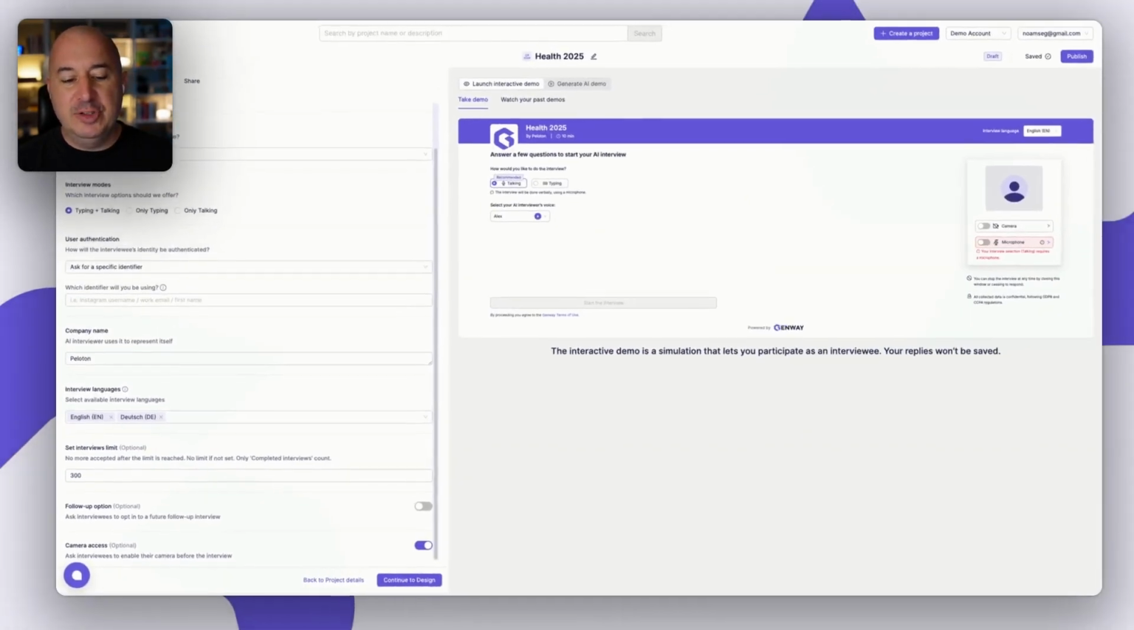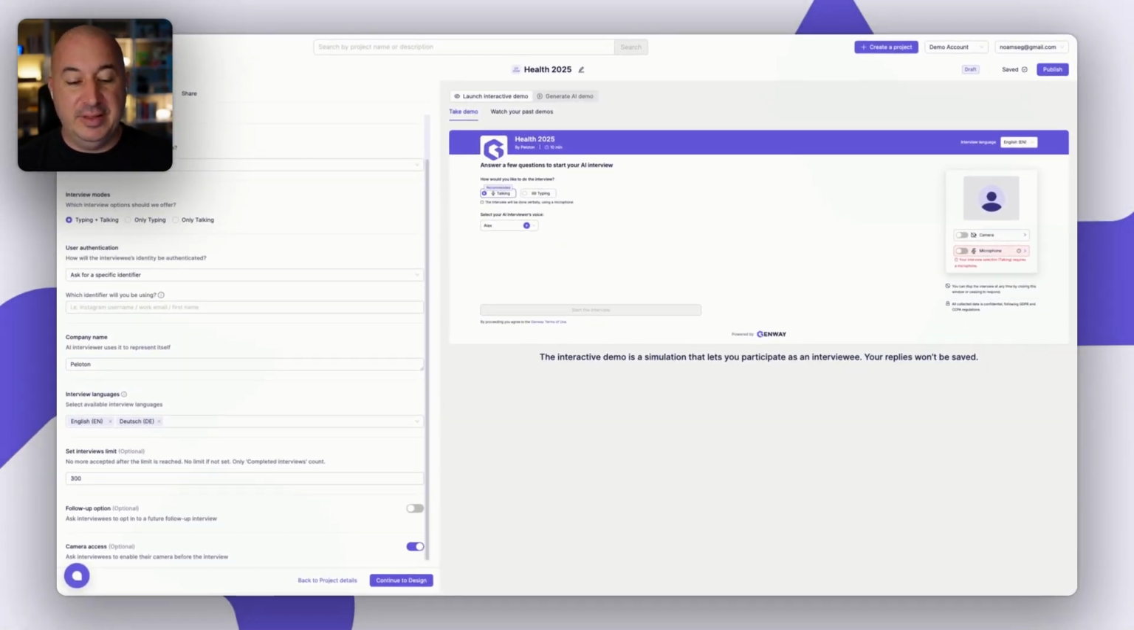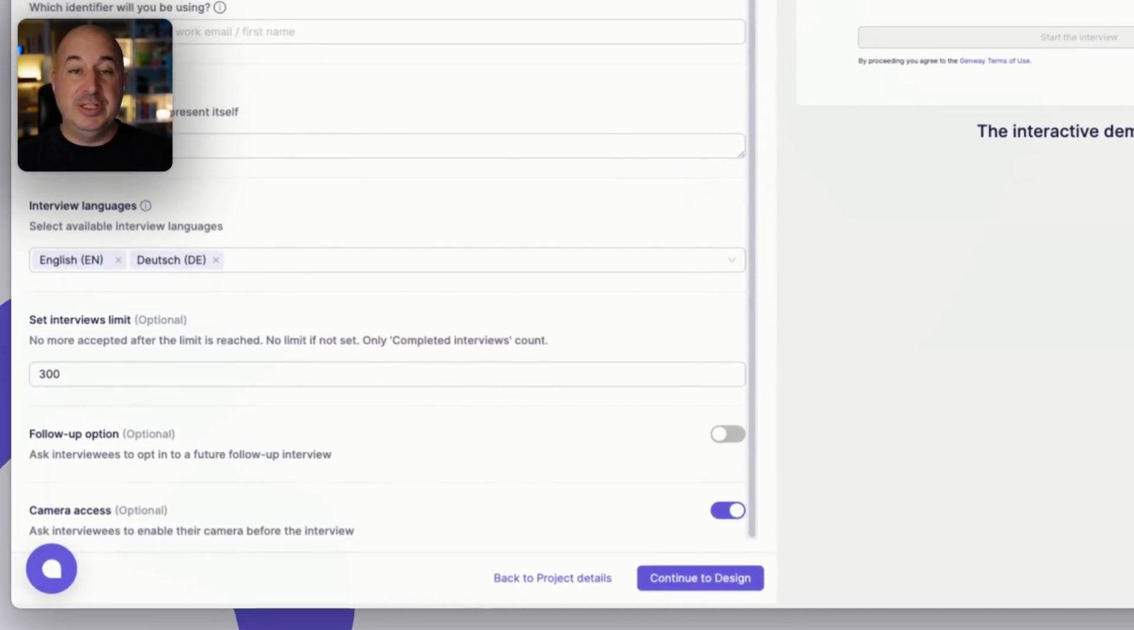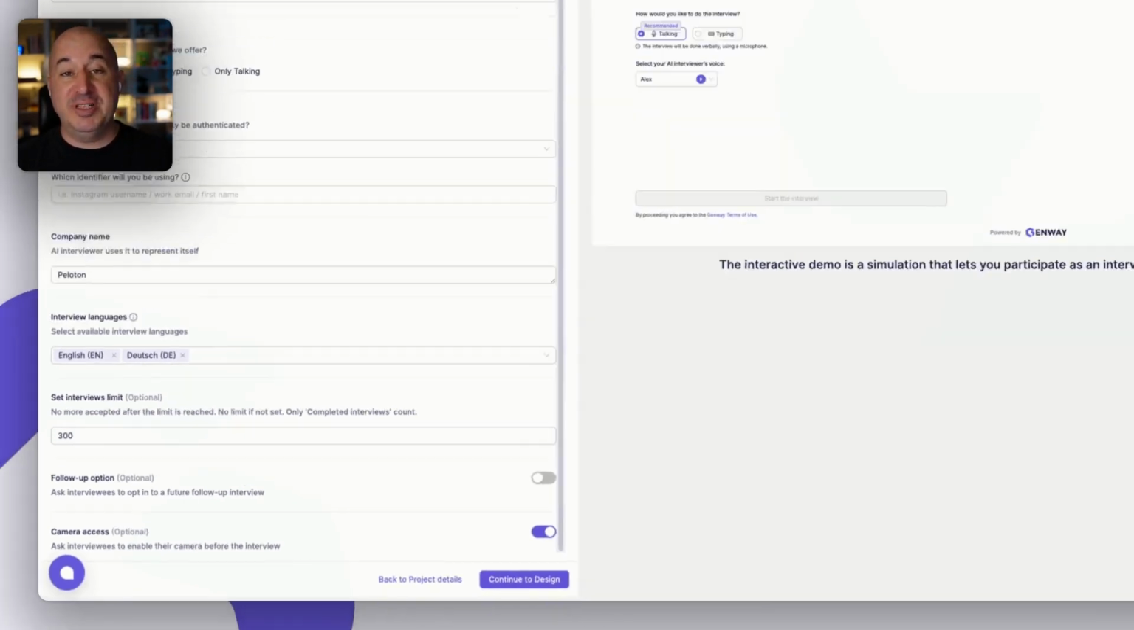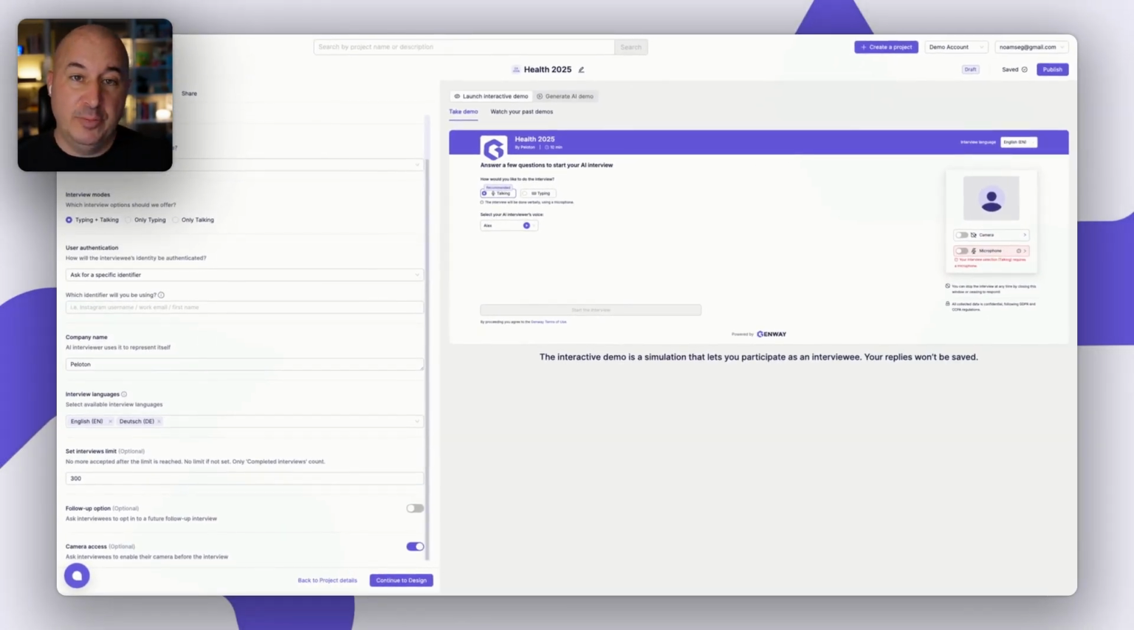And then the final two settings, the first is the follow-up option. So do you want to ask interviewees at the end of the interview whether they would like to opt in for a follow-up interview with a member of your team? This can be an insight-generating function like research. This can be customer experience, customer support, customer success. Whoever's using Genway, you can use this and offer people to follow up with a human.